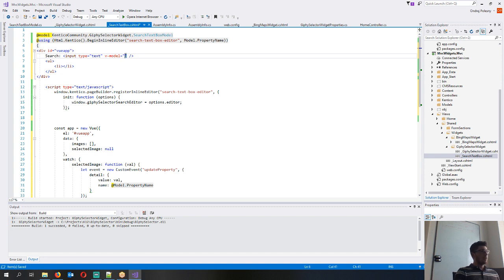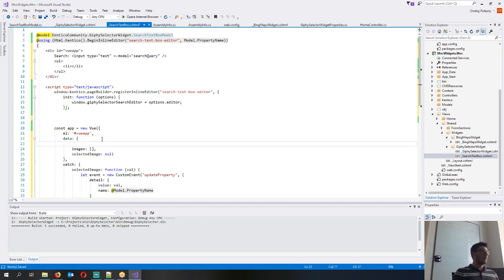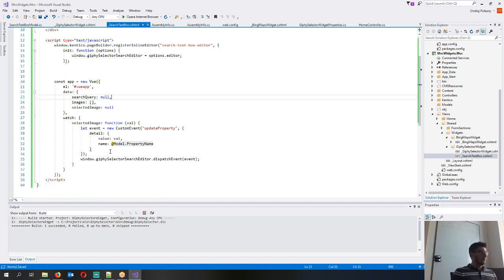And I will bind it to a model. Let's call that model search query. Now this gets very easy because then I can just put here another data property, which is called search query. Call that null. And whenever I change something in this input, it will automatically change this value.